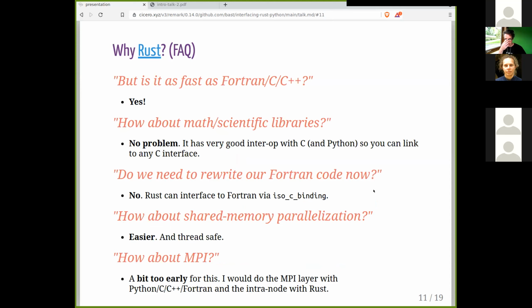Some frequently asked questions. Okay, is it as fast as Fortran, C or C++? Yes, it is. How about my favorite scientific library? Is it also available in Rust? Often yes, and if it's not, the Rust language has very good interoperability with C and with Python, as I will show. So you can use your favorite library if it has a C interface, and most of them do. And do we need to rewrite all the code? Like if you have Fortran code, do you need to rewrite it? Of course not. You can also talk to Fortran via the C binding.